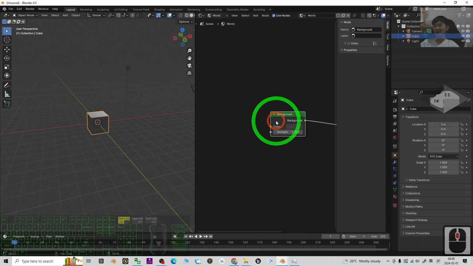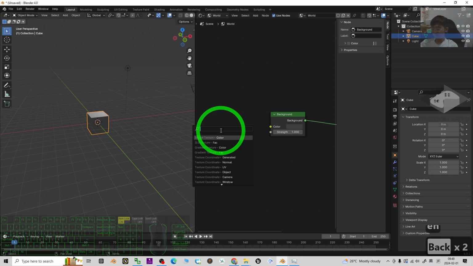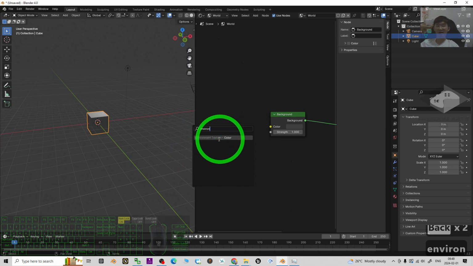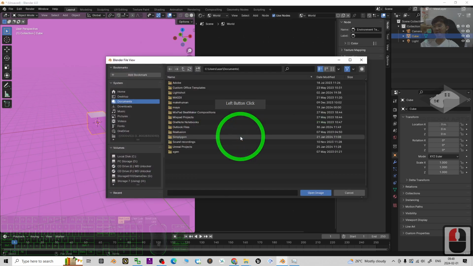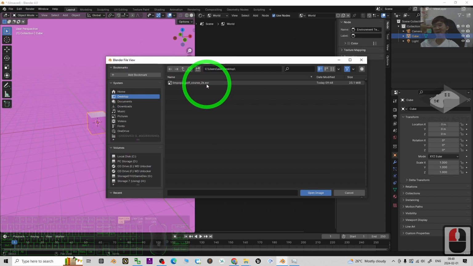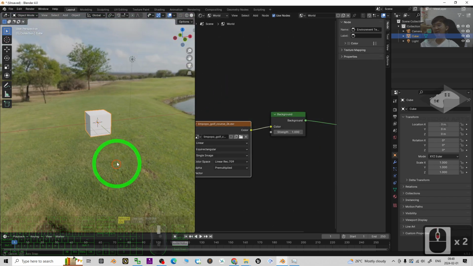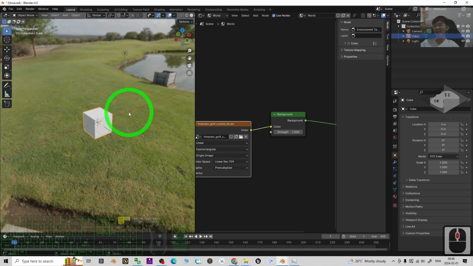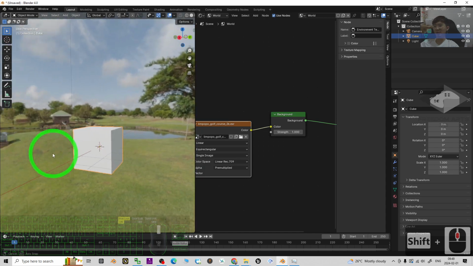So here, under the color, you drag down, drag out, then type environment texture. This is called the environment texture. Then put it here, click open. Open from my desktop, open the EXR, double click. Then you can see you already added a sky to your 3D animation scenes or 3D modeling scenes.